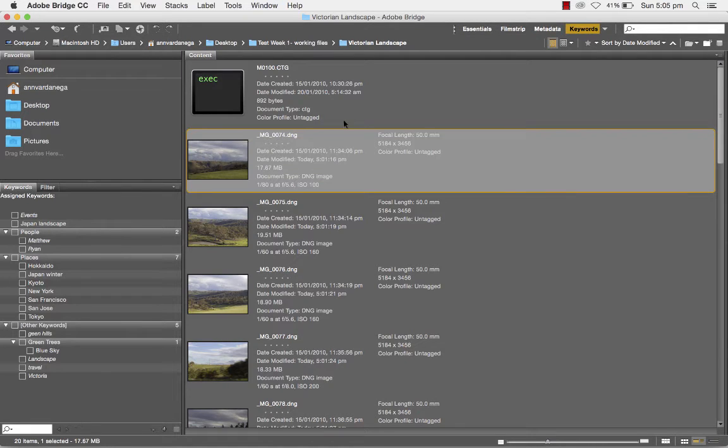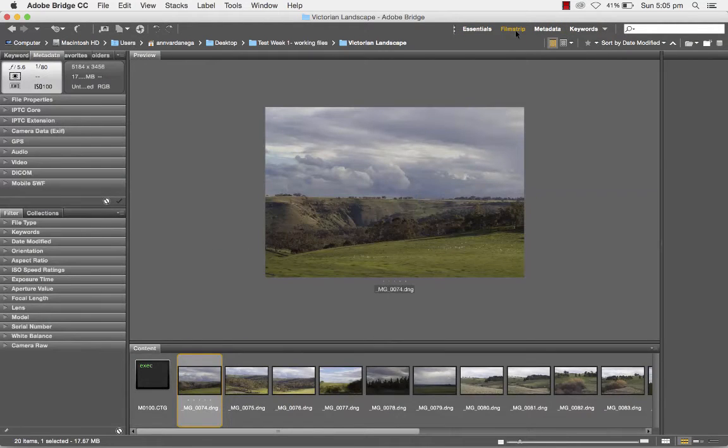Keywords, once again, provides you a thumbnail with the metadata. This is actually the metadata here, and if I had applied keywords then they would also appear. So the workspaces are user defined. It's what you need to be doing with your photographs. But for today I'm going to work in the Filmstrip workspace because it allows me to show you a few more things.